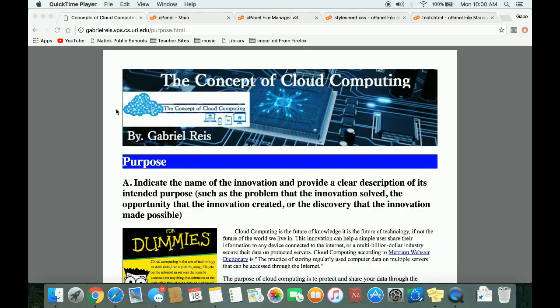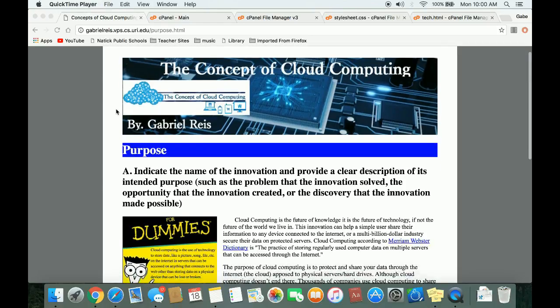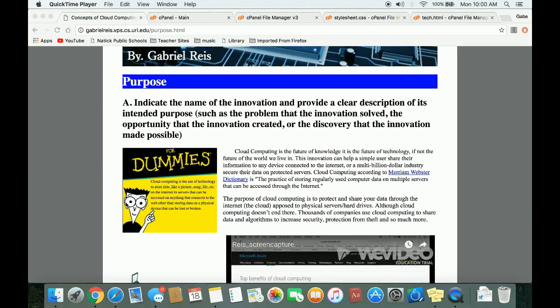The purpose of cloud computing. Indicate the name of the innovation and provide a clear description of its intended purpose, such as the problem that the innovation solved, the opportunity that the innovation created, or the discovery that the innovation made possible. Let's start over here to the left.